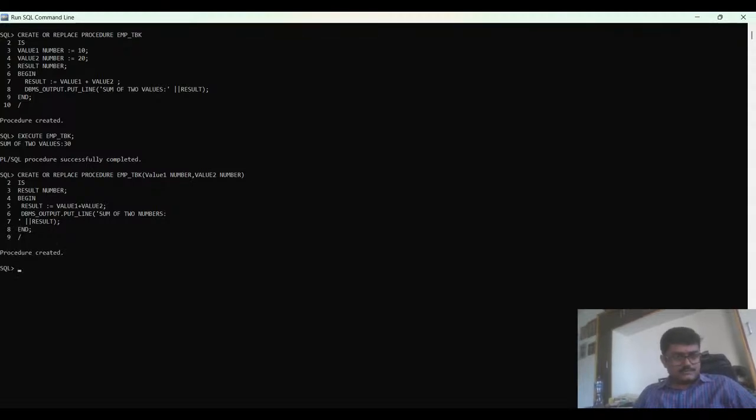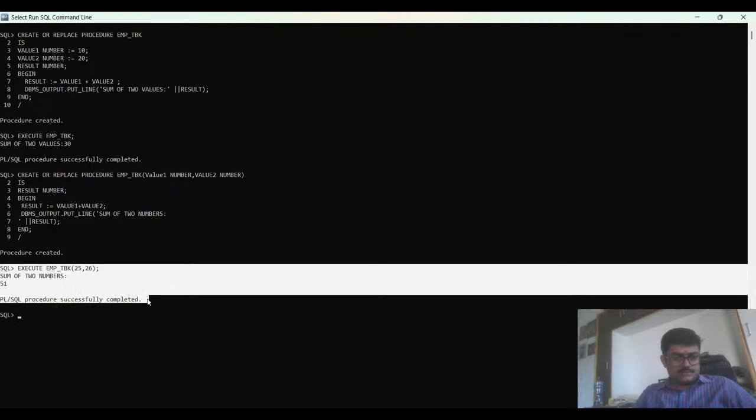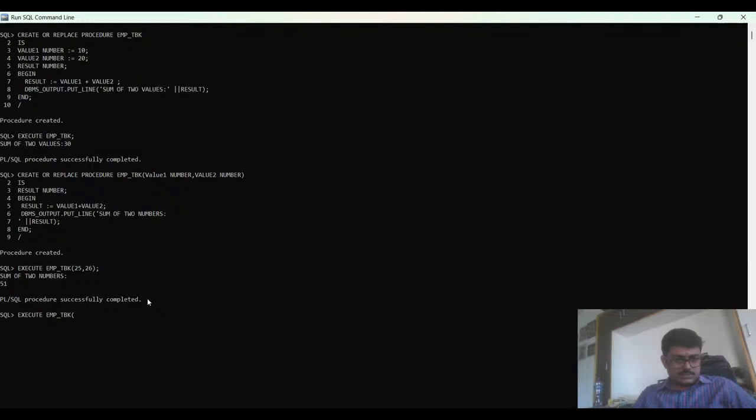Procedure created. So after creating the procedure, execute emp_tbk, and for the two values you have to pass, I'll pass 25, 26. So you can see here the sum of two numbers is 56. It is successfully working. Similarly, if you want to pass 30 comma 30, 60, it is running. Similarly, you can also give 12, 23. Any values you can supply.